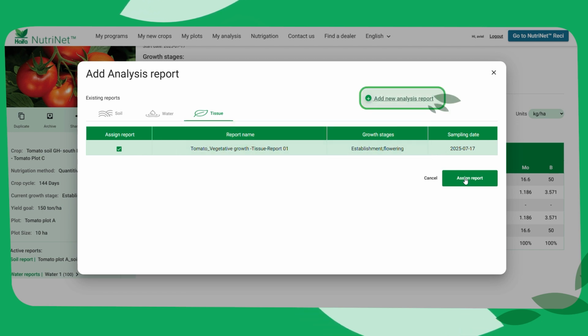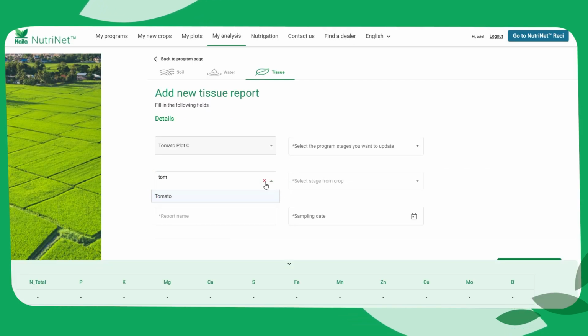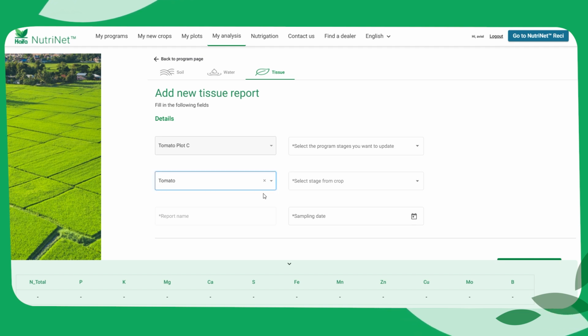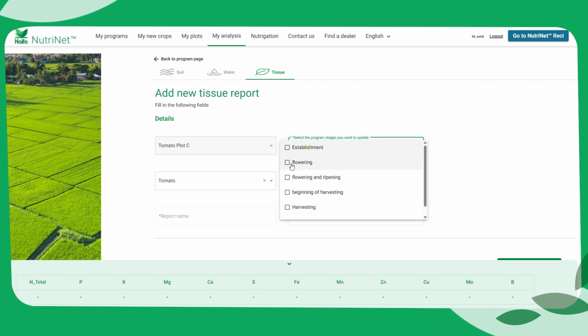To create a new report, click Add New Analysis Report. Start by selecting the crop you're growing. Keep in mind that tissue analysis is only available for specific crops supported by the NutriNet Tissue Database. Choose the growth stage or stages in your program that you'd like this report to update. You can select just one or several, depending on your needs.